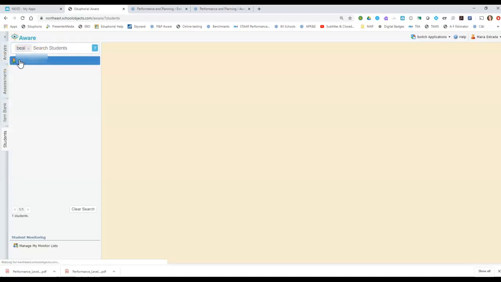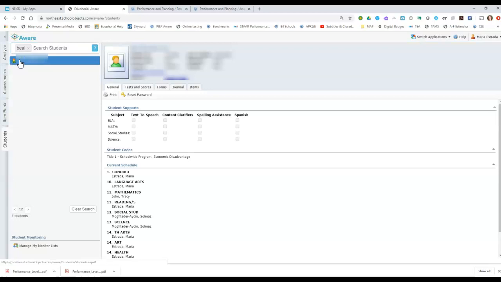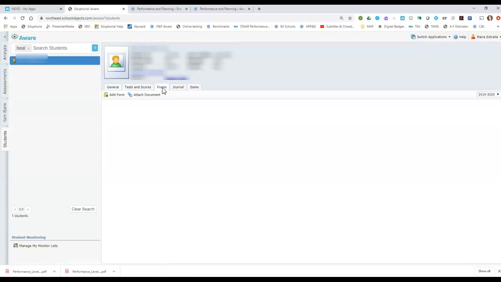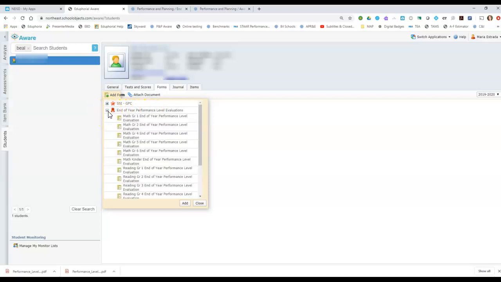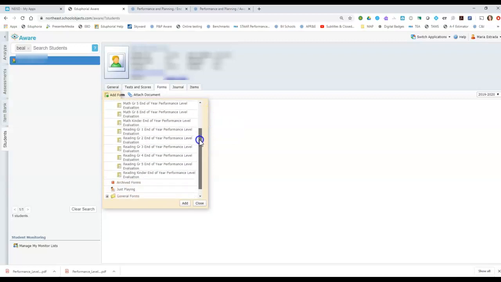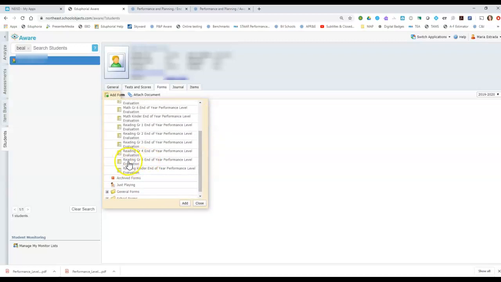Once you find the name, double click on it. You'll open up their profile. And then you need to go over to the Forms tab. Then you will add a form, and you're going to be looking for this red ribbon, End of Year Performance Level Evaluations. Click on the plus sign, and then you need to find your grade and the subject that you want to fill out. So for example, I want to go down to Reading Grade 5, click on it, and then I click Add.